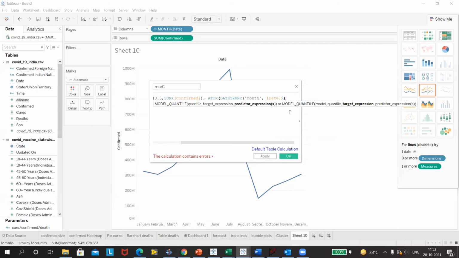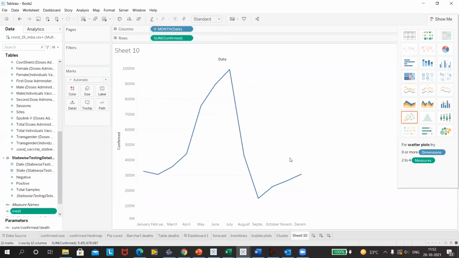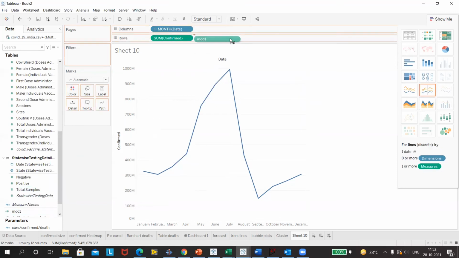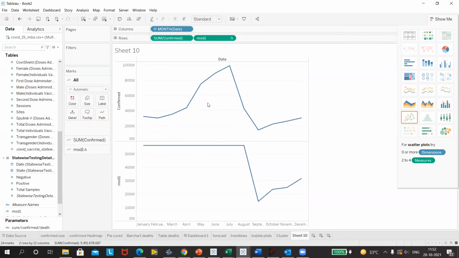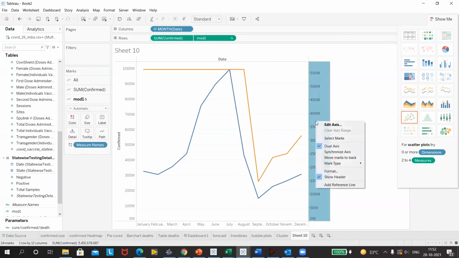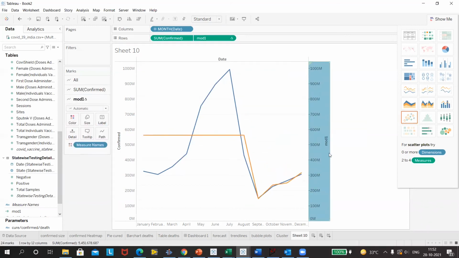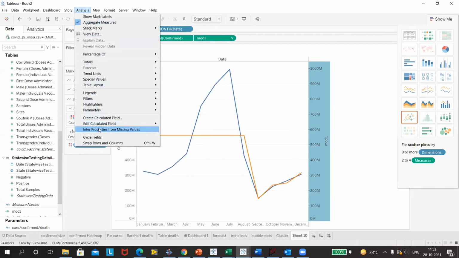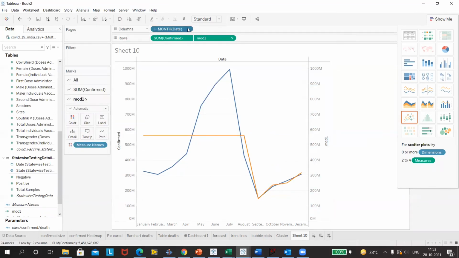And just as we can see some red, now that equation is valid. So this is the equation that we are using. We'll just modify it with the type of model in the second case. So you see the model is created. I just drag and drop it here. So there are 2 things that are available. I just go here, right click, dual axis so that we have a comparison, and I also do synchronization. Then go to the analysis, infer properties from missing values.